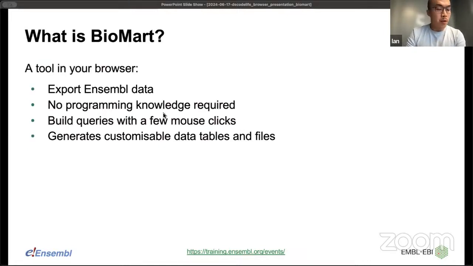We will first talk about what BioMart is. To put it very simply, BioMart is a tool that is built into the Ensembl browser. What it does is allow you to export and query data on Ensembl at a much larger and faster rate than what you can do on the website. You can build quite complex queries with only a few clicks of a button, and it doesn't require any programming knowledge to use BioMart. And BioMart lets you generate a ton of data in different output formats and different files as well.